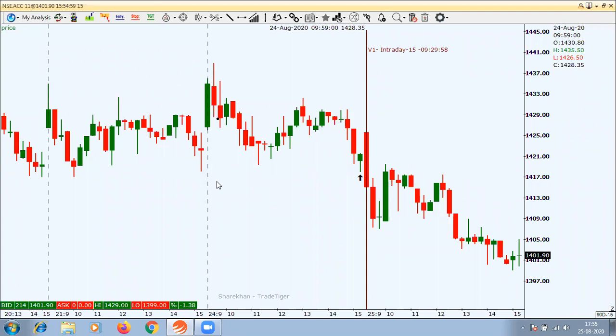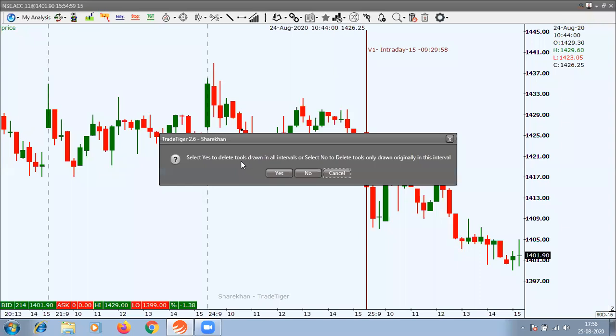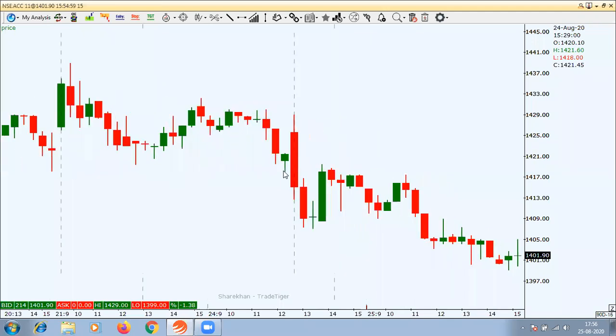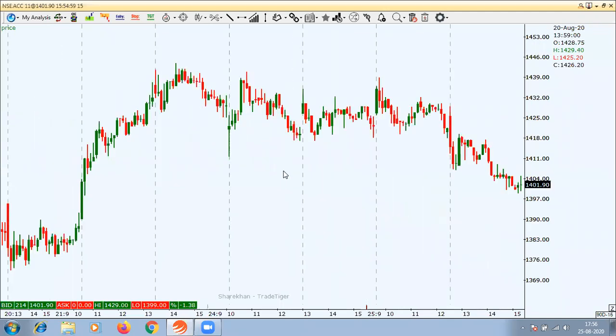Okay, Arunji, for that, the option is, let's say if I have drawn a few zones and now I just want to delete everything quickly. Control Delete is the shortcut for this. Then click on this. Yes, and see, everything is gone.